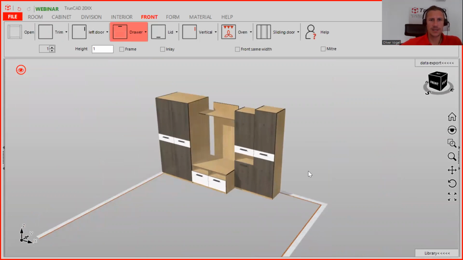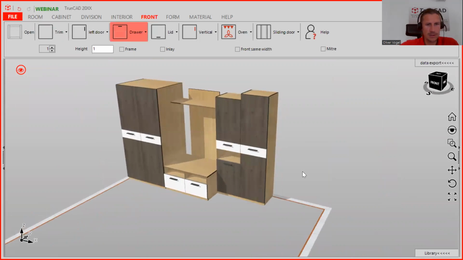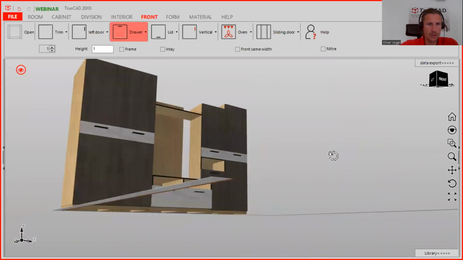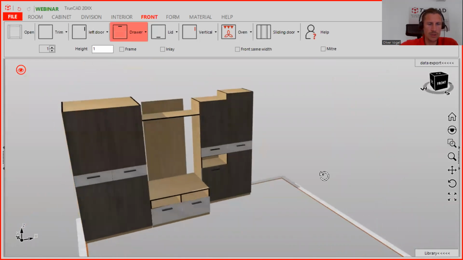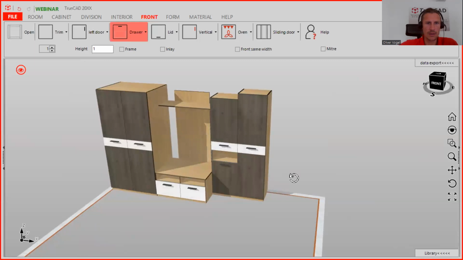All right, that is it for today. I think it's a good project to see what is possible with TrunCAD.